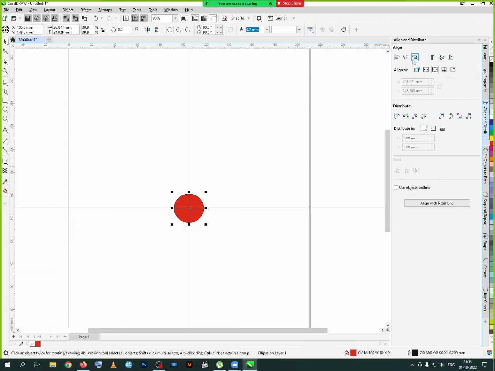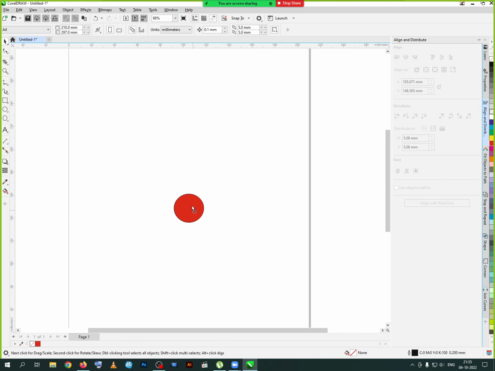So here is the left option, right option, and center. Similarly, top option, bottom option, and vertical center. This is for the page center, this is for the edge, and this is for center. Now the second one, based on selection.